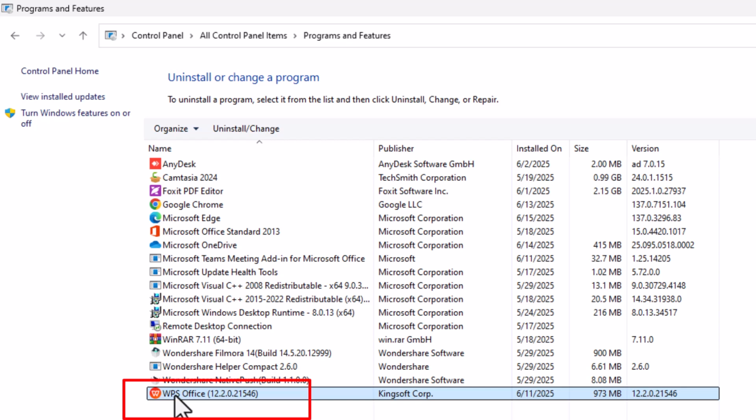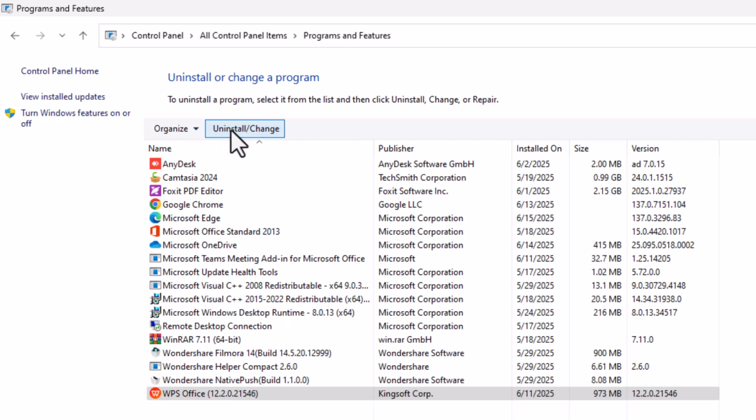Step 4. After selecting WPS Office, click on the Uninstall button at the top of the list. This will start the removal process for the software. It's important because it ensures the program is completely taken off your PC.